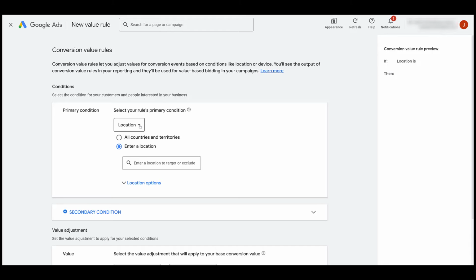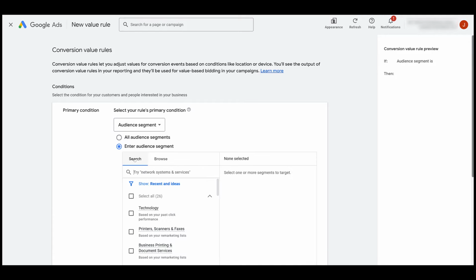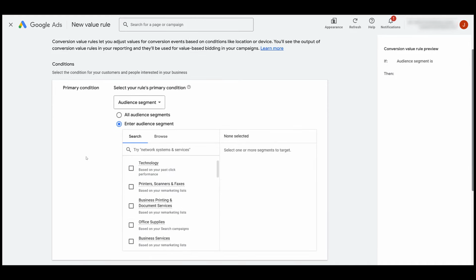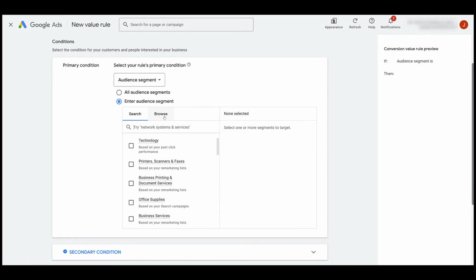We did have one more option, and that was audience segment. This is going to look very familiar from when you're adding audiences to any campaign or ad group. You can search from what Google offers, if I scroll down a little bit, or you can browse a list of your own remarketing audiences. So for the sake of this video, I'm just going to choose one.